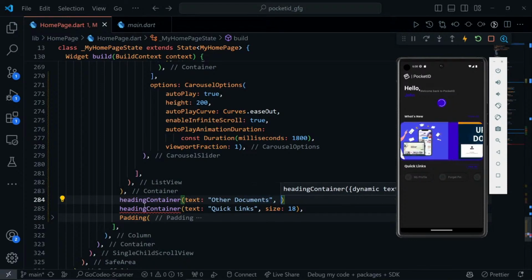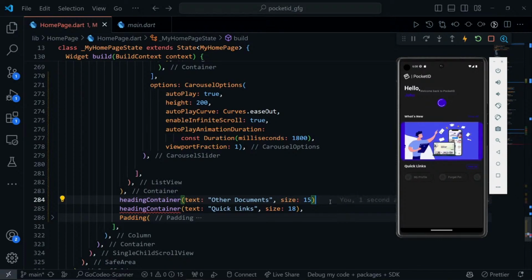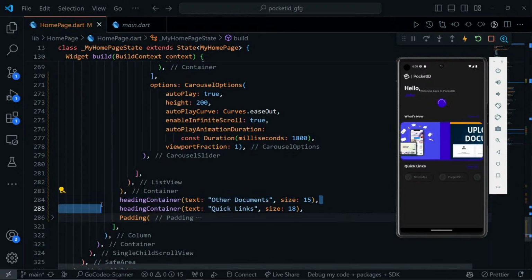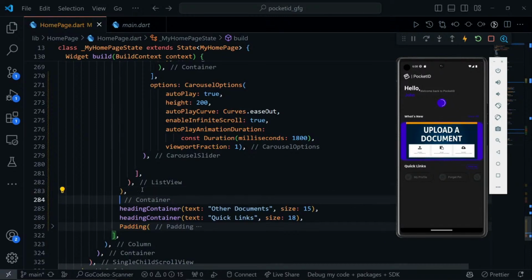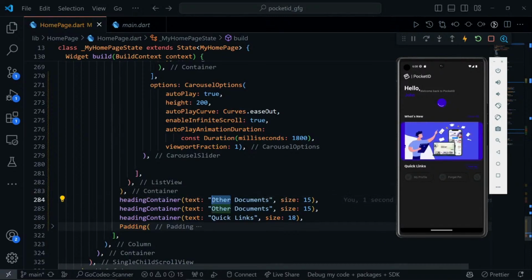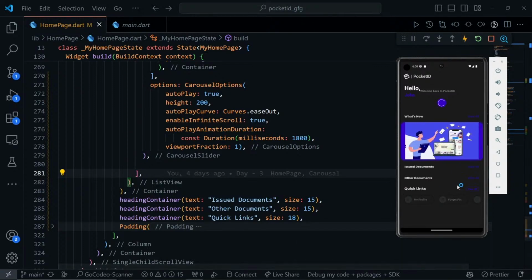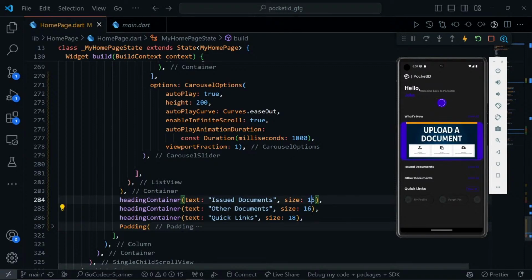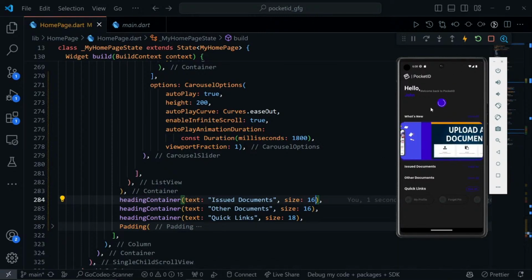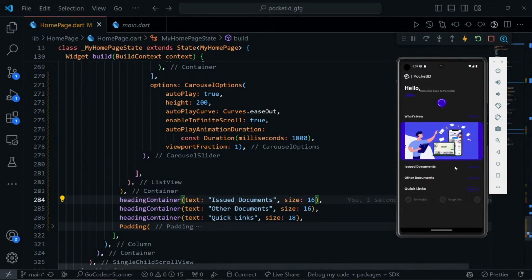The text size will again be the same, size 15. And I'll copy paste it above and name it issued documents. Okay, so these things now look perfect. This issued documents, quick links and all, let's give it 16 and 16 so that now you can see that we are getting it proper. So now you can see that we are slowly getting a proper look for our application.